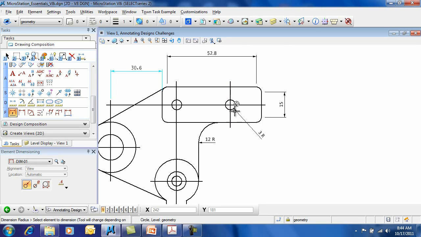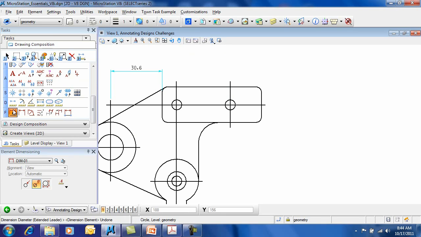You'll notice that when I touched the circle, I had some different options available to me. So if I wanted to change that to, let's say, label diameter, it would show me the diameter instead. Dimension Element, very straightforward, very simple kind of idea.